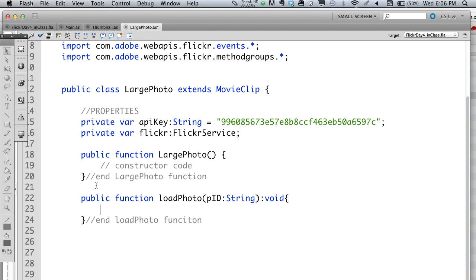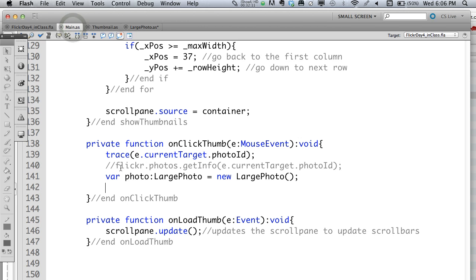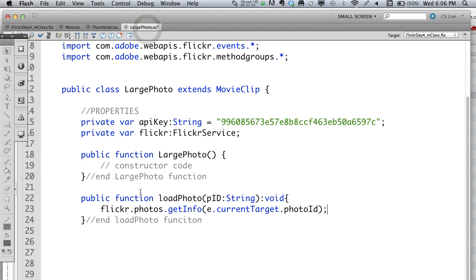And here, in this one, is where we're going to call what we were going to do before in main. So here in main, where we did flickr.photos.getInfo, that's what we want to do here. But instead of e.currentTarget.photoID, now we get to just use that PID that they're passing in. Okay, so we're going to work on this. Yes, question.